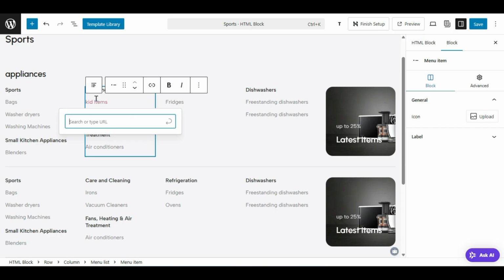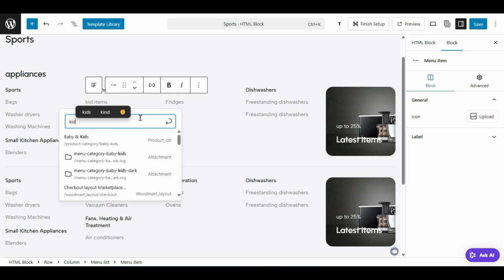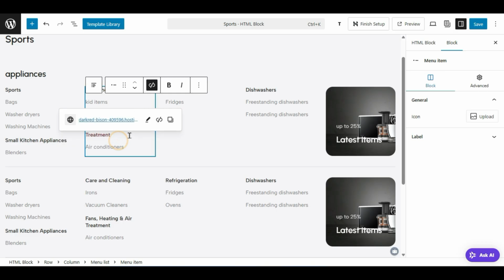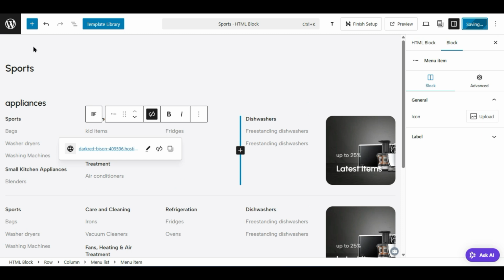When someone clicks kid item, they will go to the particular category. For example, kid, you have to make sure the category is available, so you will easily select your categories here one by one and change all these items, save changes. Now we have an HTML block named sports.